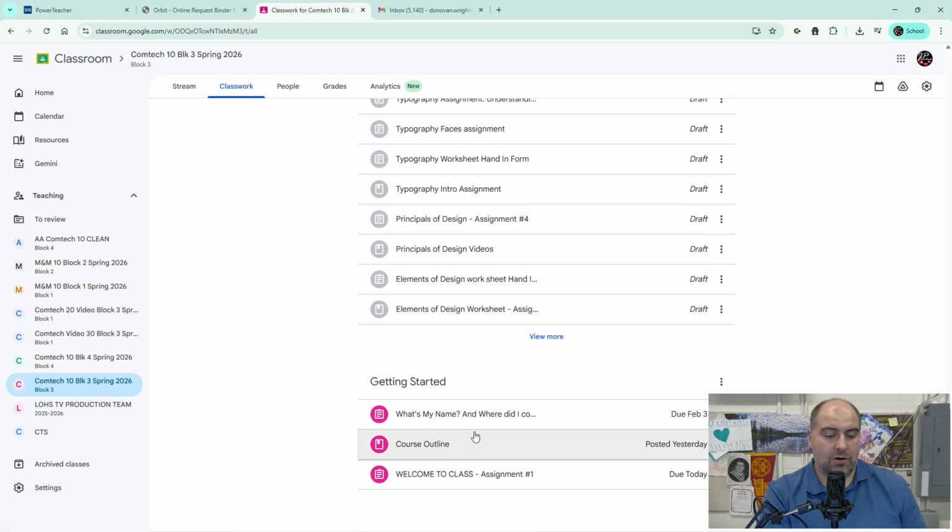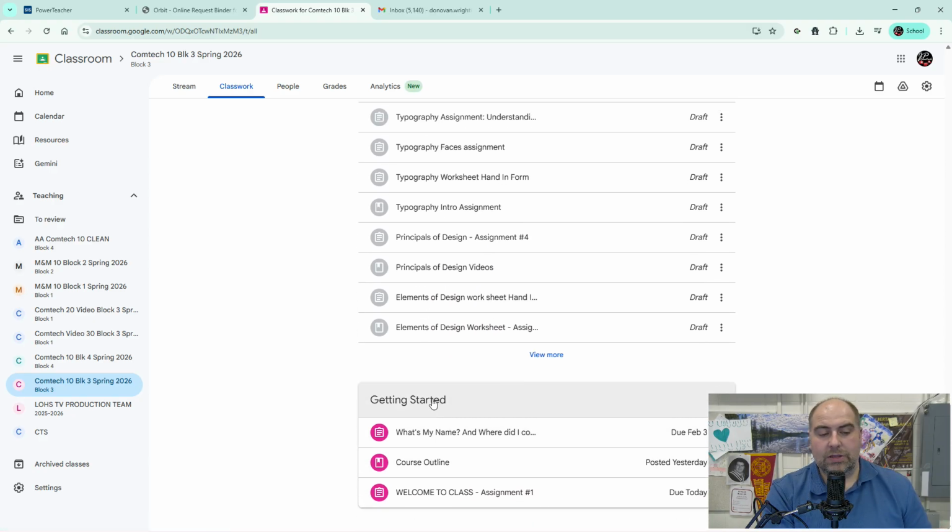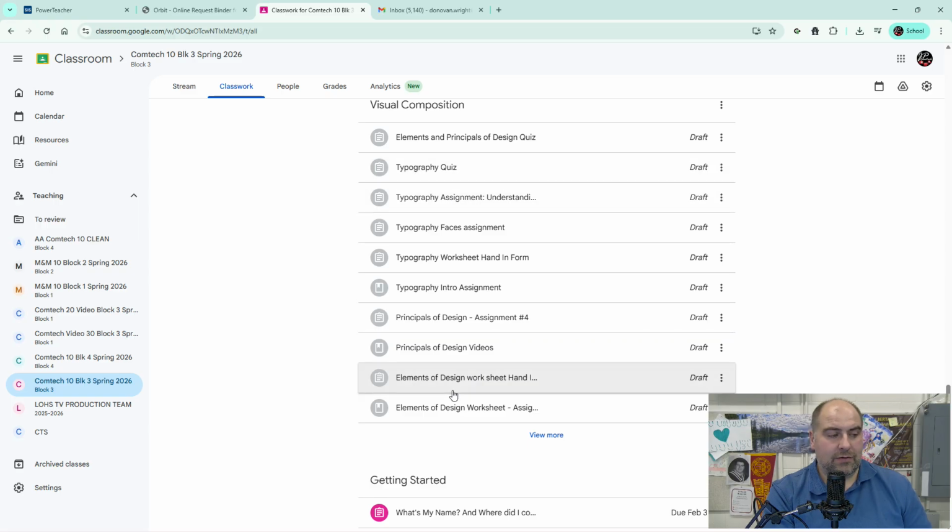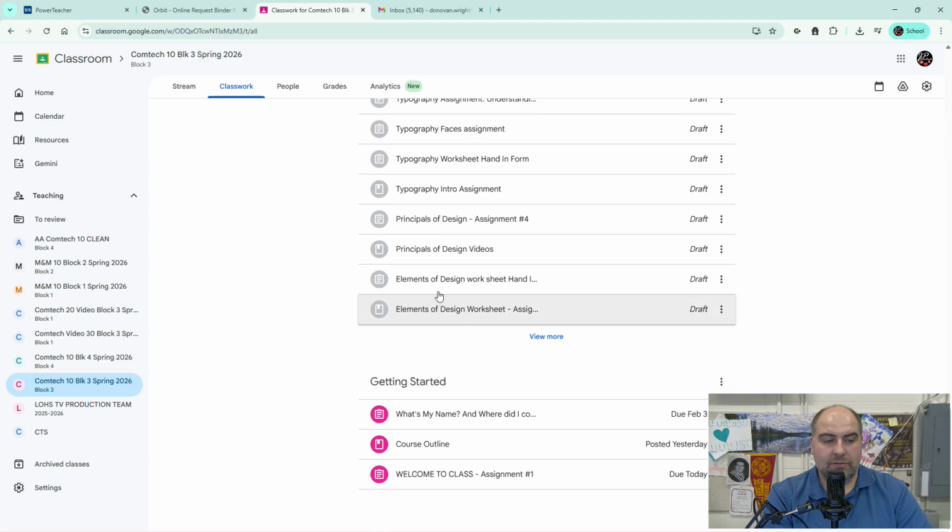If it is dark color, that means you have not completed it. If it is grayed out, that means you have completed it. So just some interesting things to know about Google Classroom.